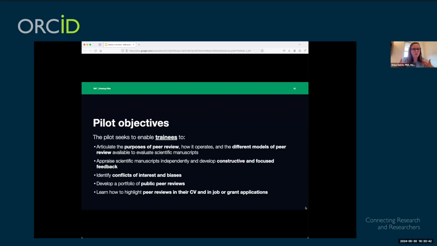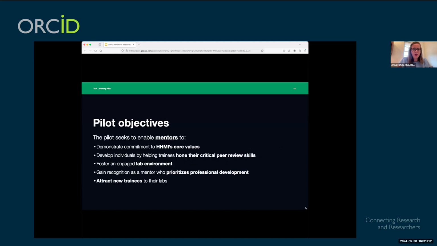If we're going to have them write peer review reports on preprints, we need somewhere where we can put the peer reviews. And last is learning how to highlight peer reviews in our participant CV and how to talk about them in job and grant applications. And that's why we're really excited about this new integration between ORCID and PREreview to help better enable that recognition. And I'm going to dive more into those details a little bit later on.